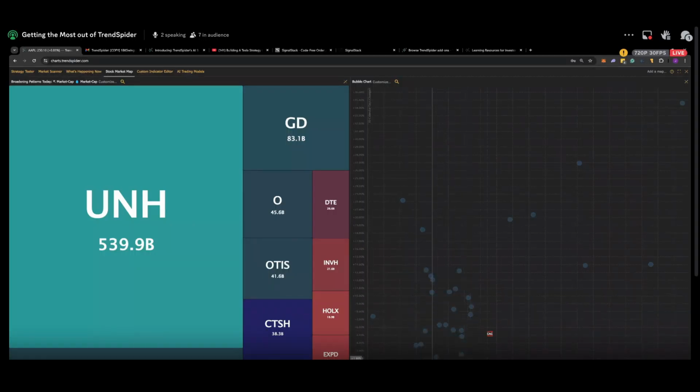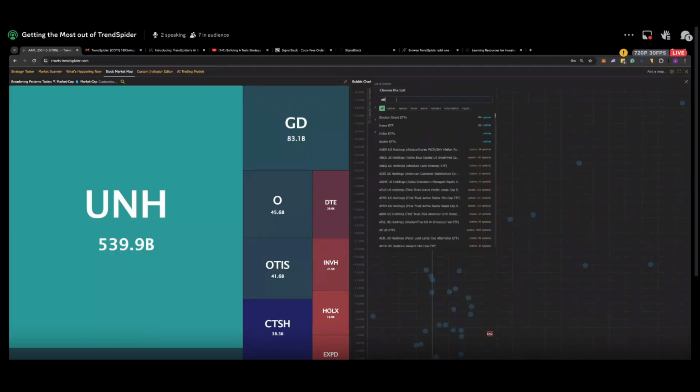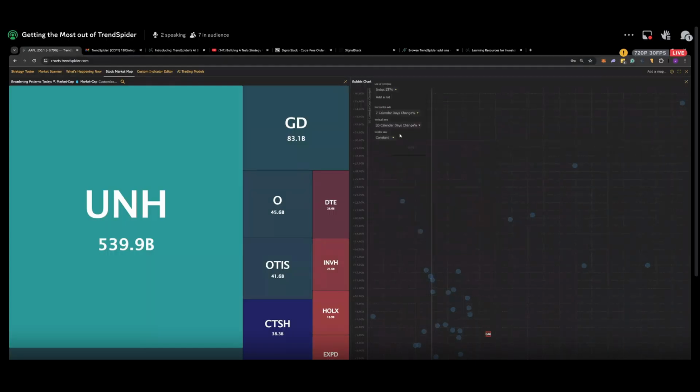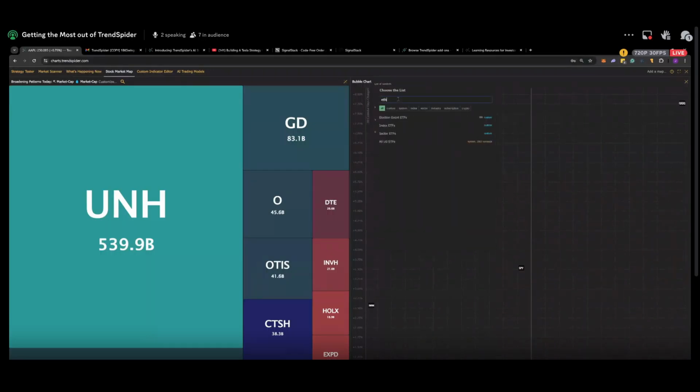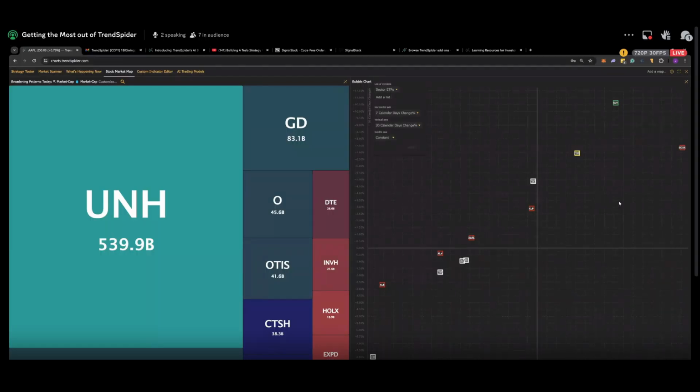You could just quickly make those assessments using this bubble map. Another way that I like to use them is using ETF lists within them. And so again, just being able to quickly spot, that's just the index ETFs. Let me go to sector ETFs. Quickly being able to spot sector rotation in this way.